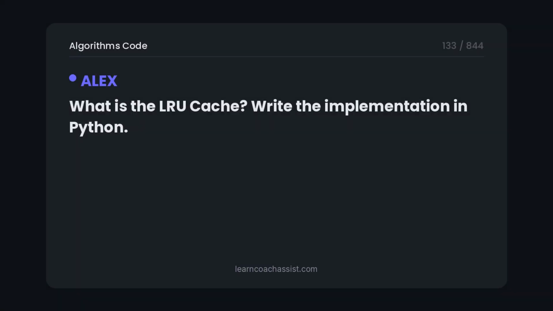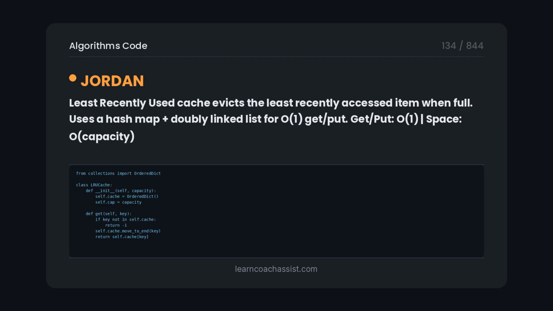What is the LRU cache? Write the implementation in Python. A least recently used cache evicts the least recently accessed item when full. It uses a hash map plus a doubly linked list for O(1) get/put. Get/put O(1), space O(capacity).